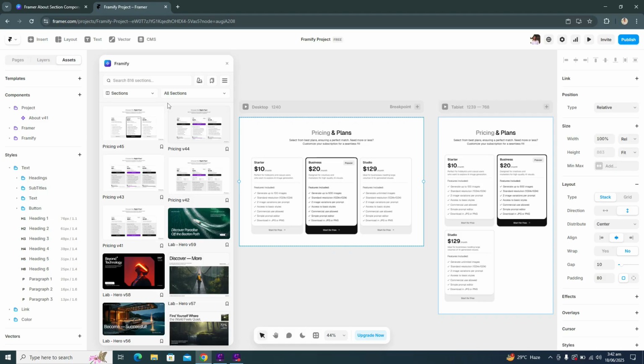In the next video, we will talk about Framify CMS components, in which I will tell you how you can use Framify CMS components and integrate them with your Framer CMS collections.